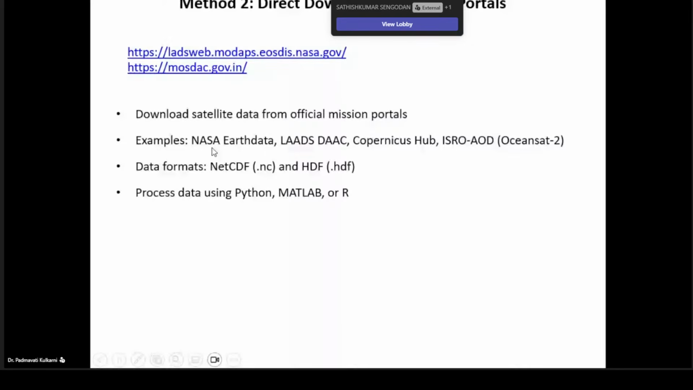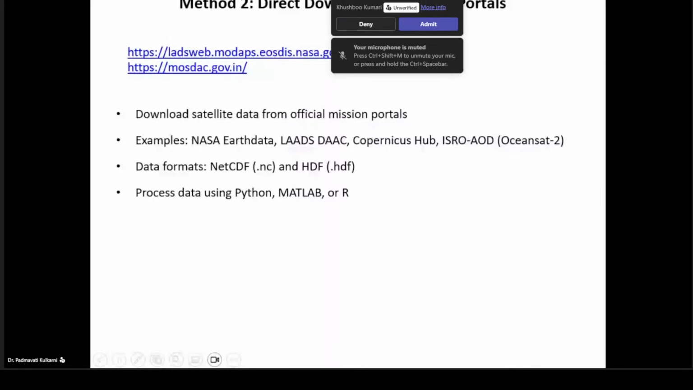And the format of the data, I think many of you may already know as a researcher, the HDF data and the NetCDF data. There are many software we can use. I can process this data using MATLAB or Python or R, or sometimes GIS platforms are also used to process this kind of data, the NetCDF and the HDF data.